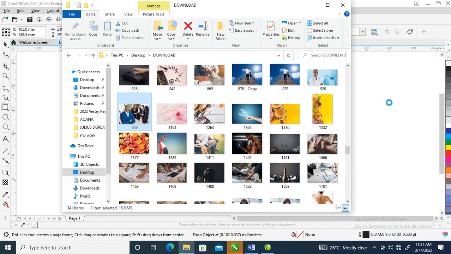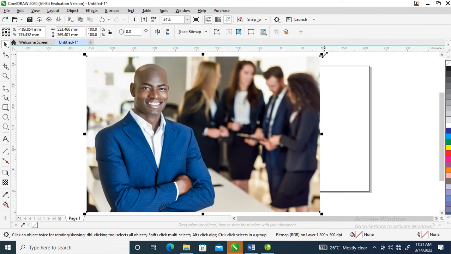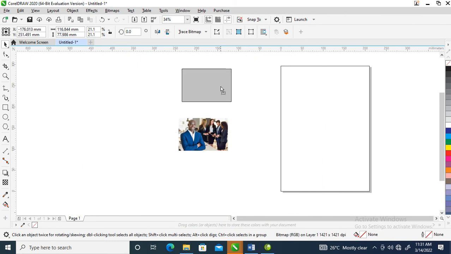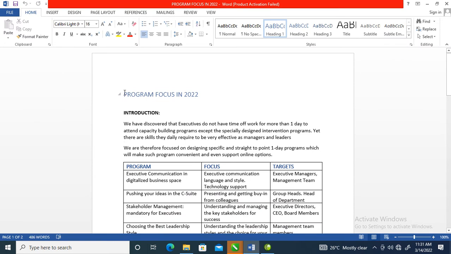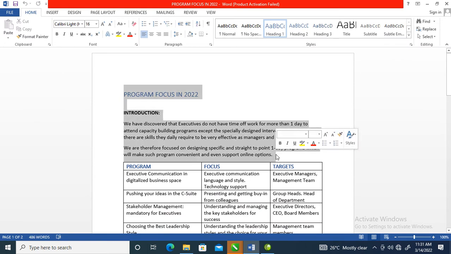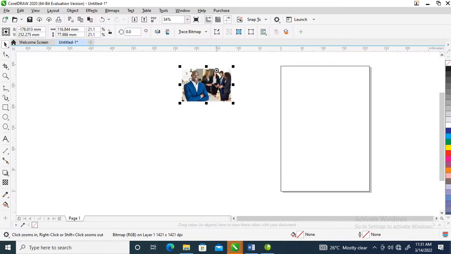Let's drag it in. So here is the image. Let's go over to our Word to copy the text that we want to use. Slide down here, copy your Word document, the document which we've typed. Copy. Then you go over to CorelDRAW to paste.